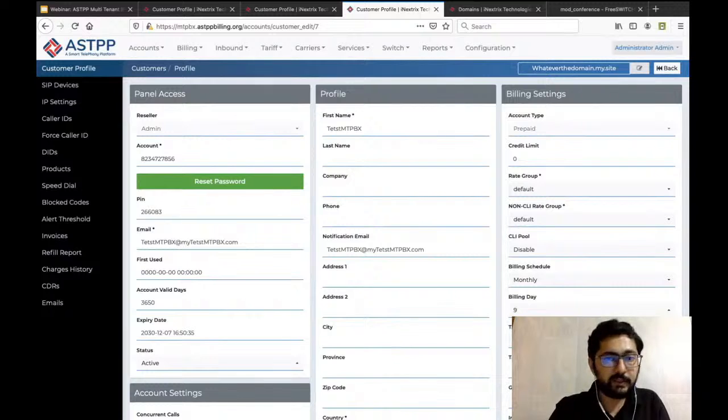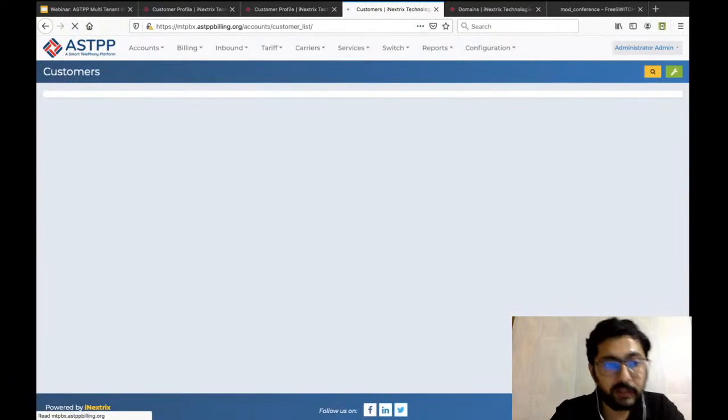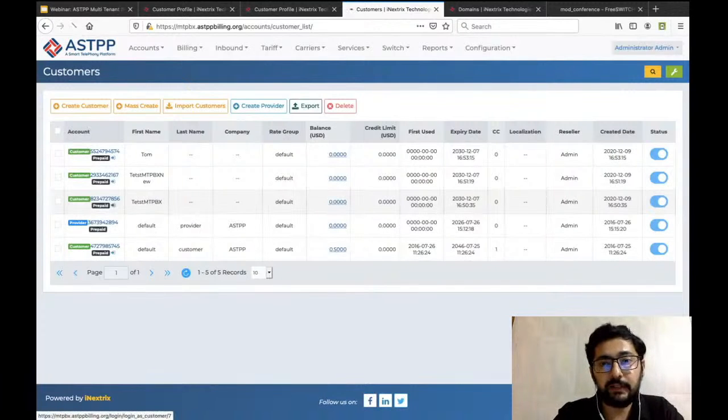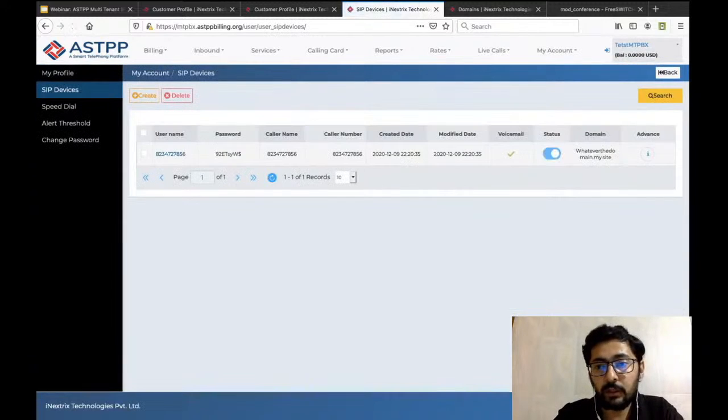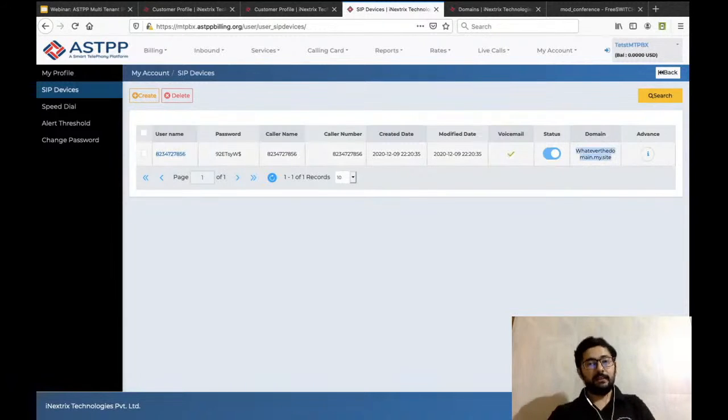Now if you log in as this customer, you will see in SIP devices, now I am the test mtpbx customer in SIP devices, you see the domain, whatever the domain.my.site. So this extension will only be able to register with this domain. That is how it works. So it's not mandatory to have a wildcard DNS record, it's just that it will be a little bit easier for the admin, not having to assign and resolve a new domain every time an account or organization is created.